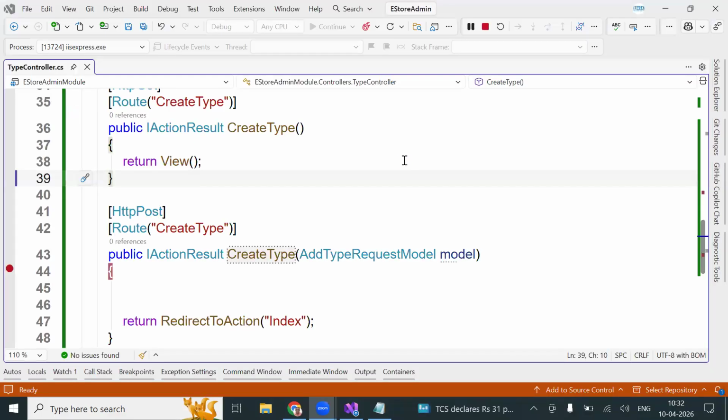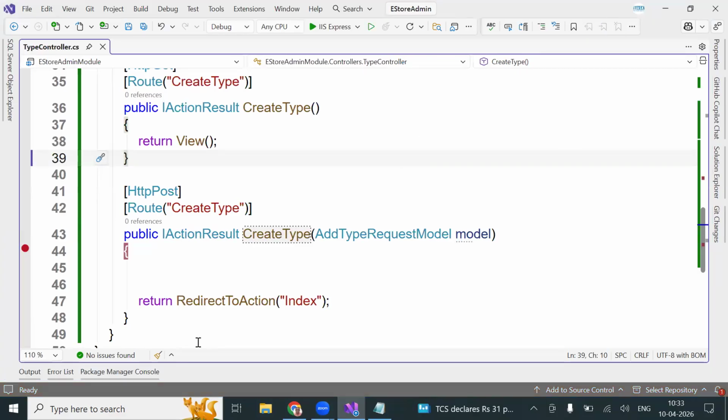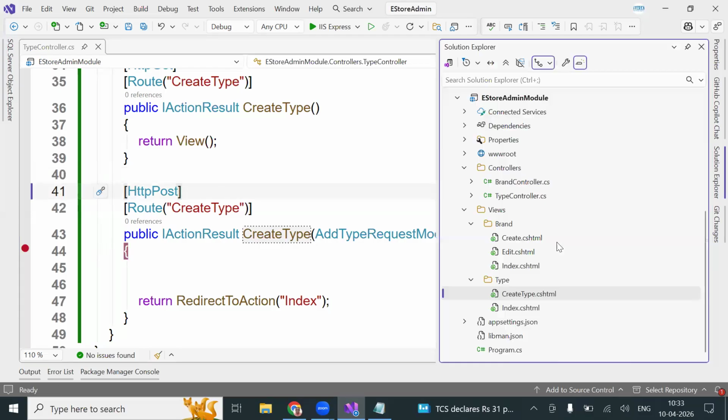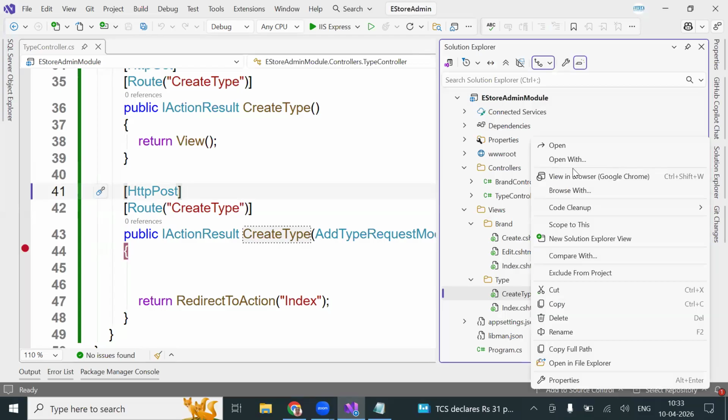Sir, can you change back the name to create in the method? No, you can't. You should have only one action method in the entire project. If you change, it will not work. This name and this name should be same. Earlier the view was not created. Because of the change, it is created. That is the reason I'm telling. Always you should maintain uniqueness.